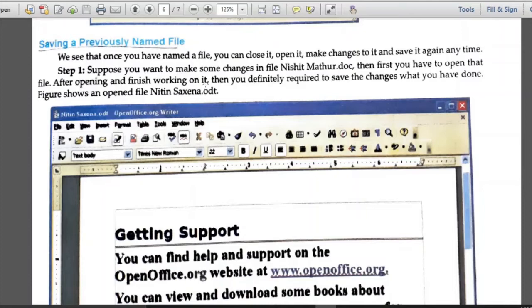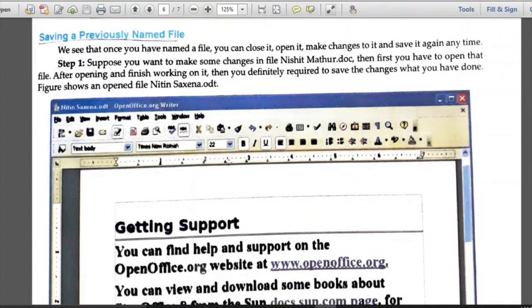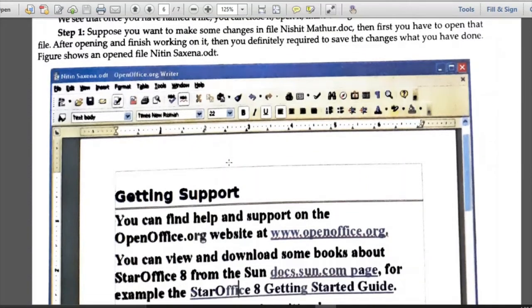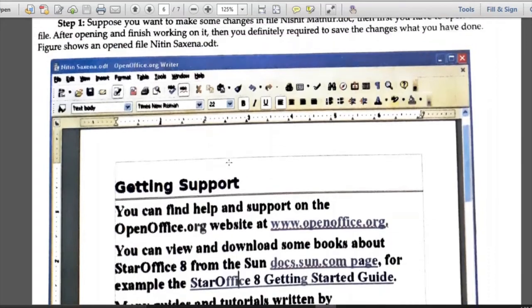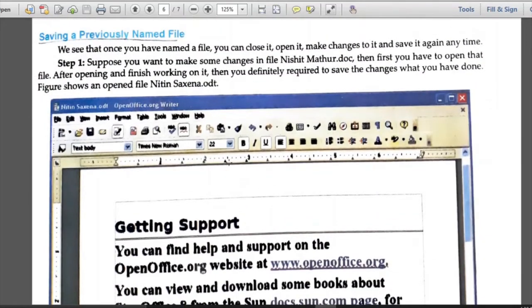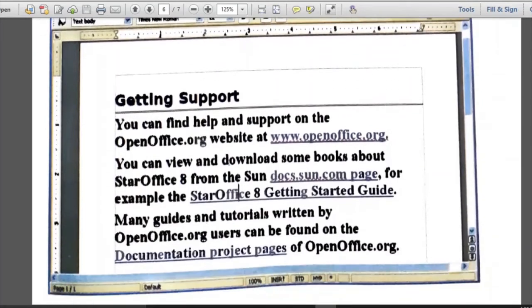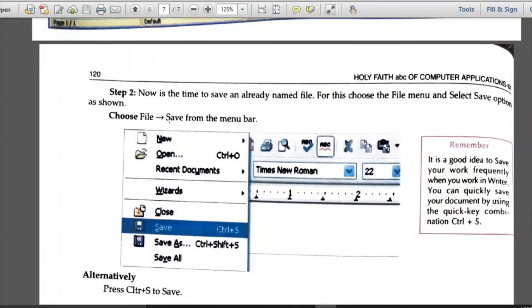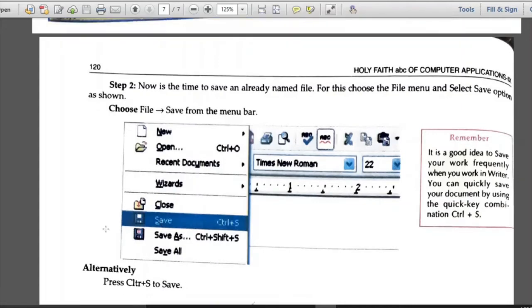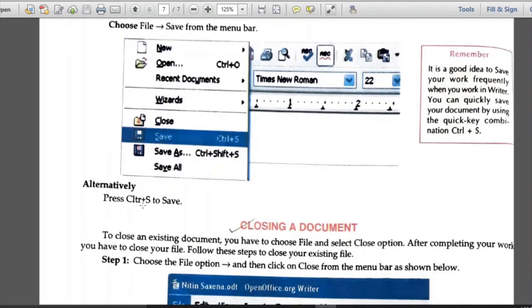After opening and finishing work on it, for example, I want to change something on my essay, right? You have written my experience in lockdown with my family. So you want to change something about that essay. So you can open that document as shown above. Then you can do any changes which you want to do in that document. Then what you can do, just click on file menu and in file menu click on save. So that changes will be saved in your document, or you can press Ctrl plus S to save the document.